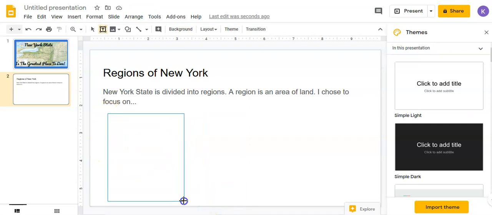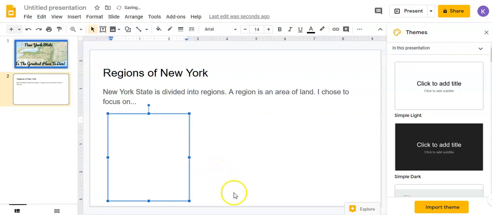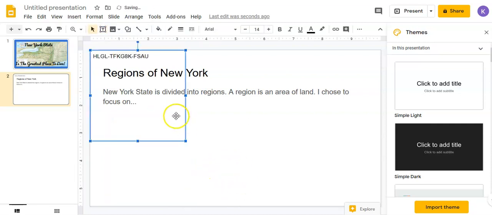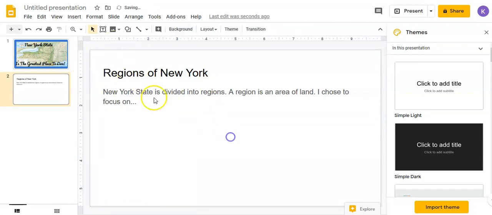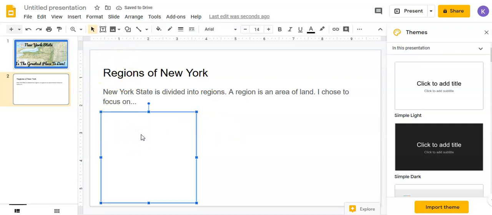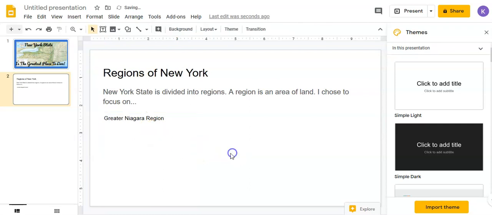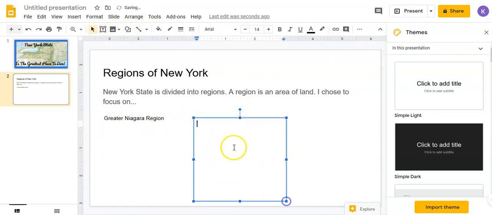1, and this is the Greater Niagara region. Now these are going to be your regions, but right now I'm writing mine. I did the Greater Niagara region. I did the Finger Lakes region.